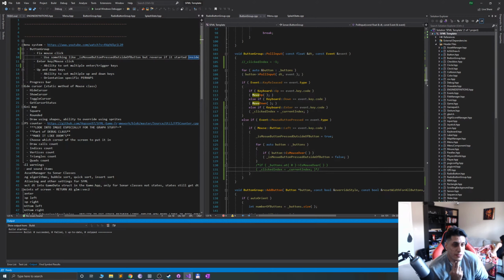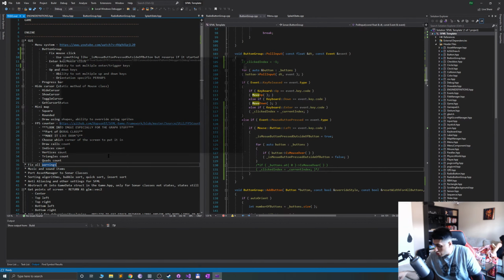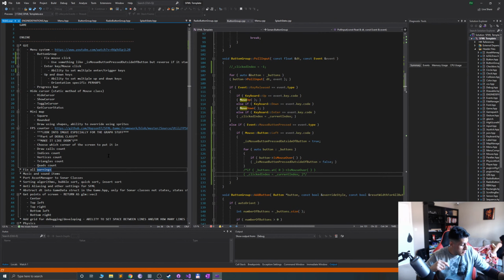Okay. So now looking at last time, fix mouse click. Use something like is mouse button press outside the button but reverse if it starts inside. Can remember the mouse click. So let's see what the issue was. I think I can remember.